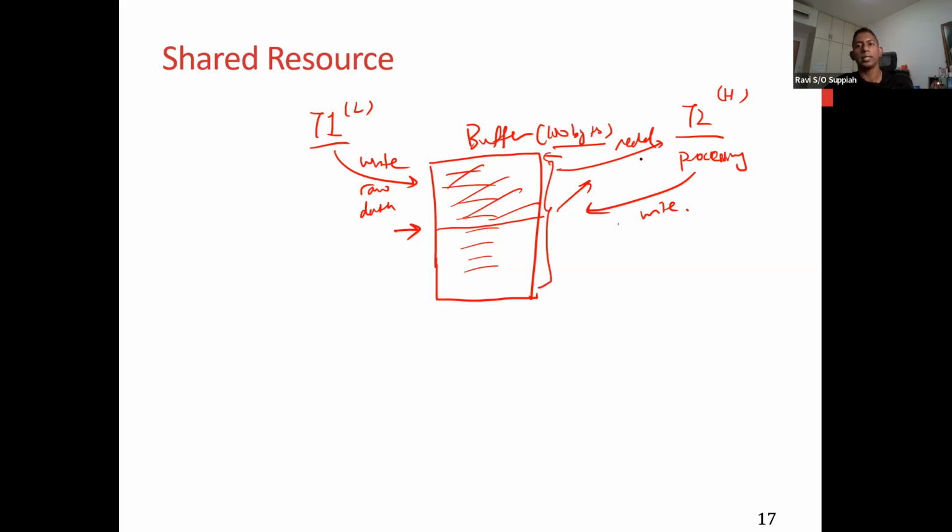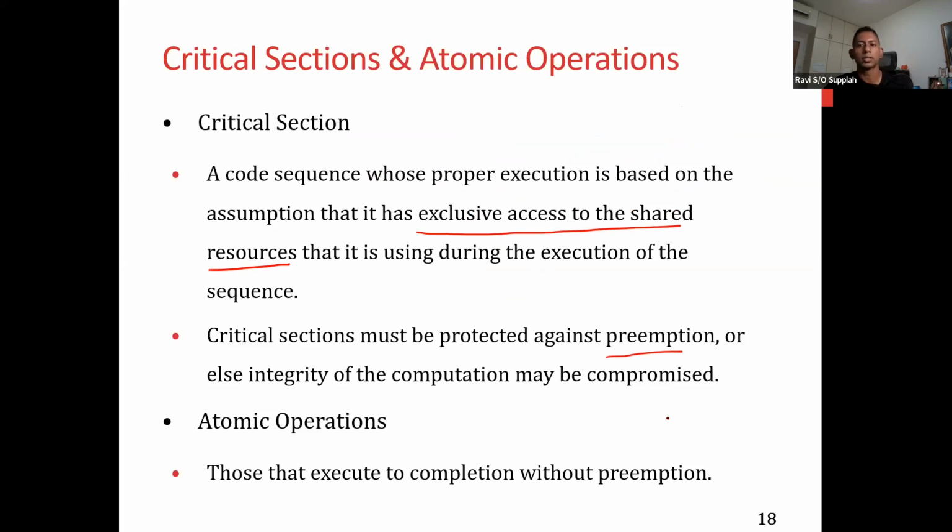So we are not saying that we do not want a preemption. The preemption might still occur, but the preempted task should not interfere or access this shared resource until the current task has released it.